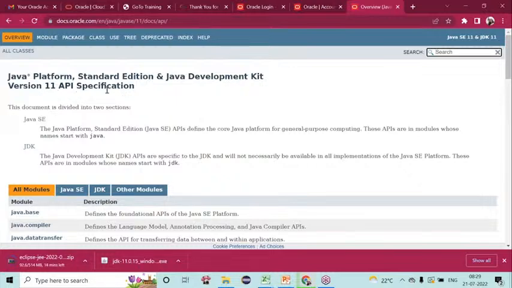So in the Java community, the libraries they have introduced in the 11 version, everything will be accommodated in this documentation. Like for every watch, every mobile, every TV, every automobile, we have a documentation, right? In a similar way, every software, irrespective of the version, will have an API specification document. Here we can see that.